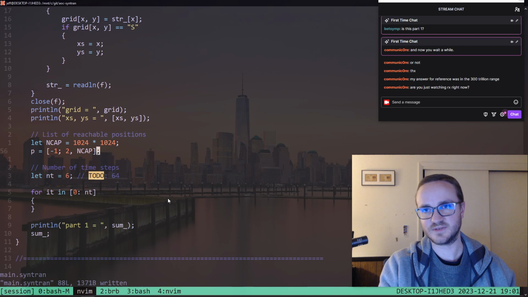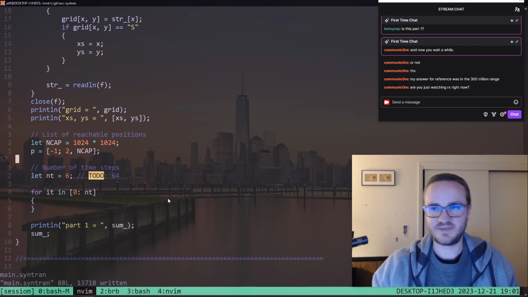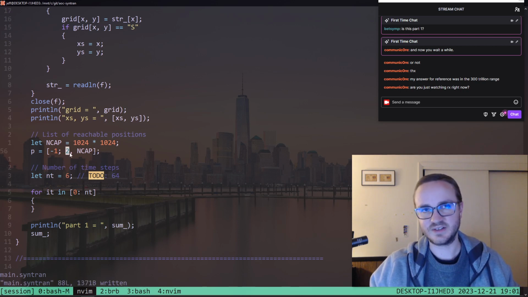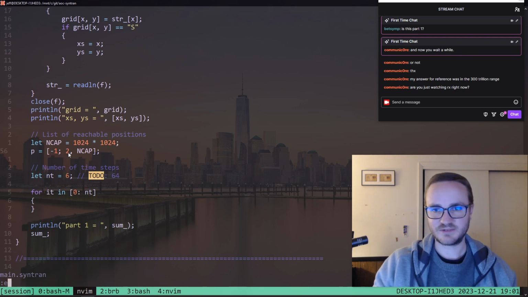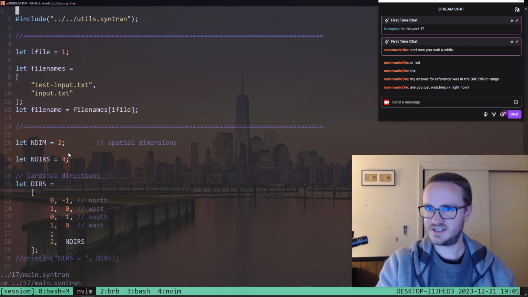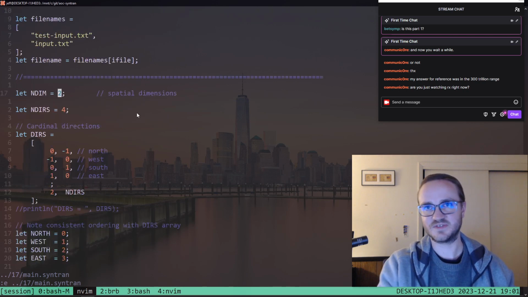Why not make it a power of 2? But before I do that, we've had other days where we work with directions and spatial dimensions, so I don't like having a magic number 2 for a 2-dimensional problem. So I think we did this in day 17. Yeah, so we had ndim is 2 for the number of spatial dimensions.